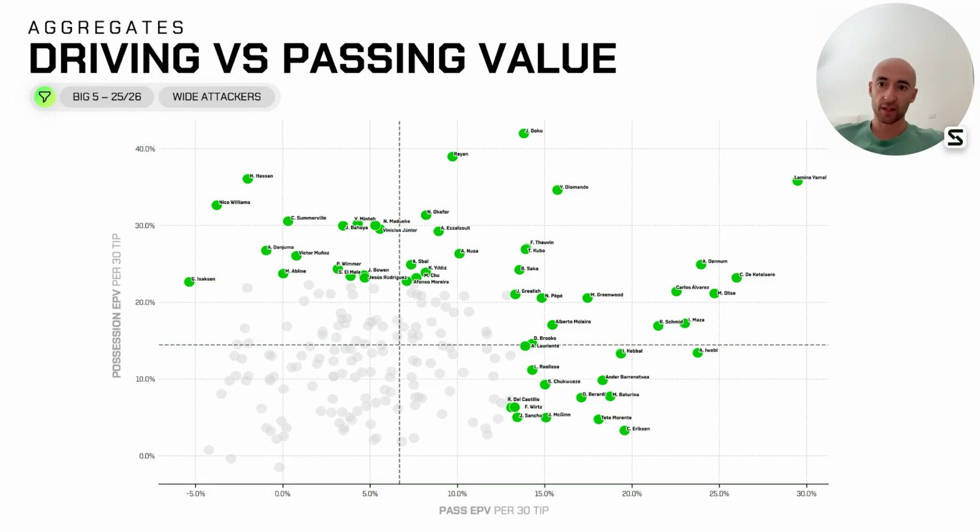Here we have the wide attackers, Big 5 leagues 25-26, and the main performance question is understanding how much value they deliver and how they do it. Is it through driving the ball? Is it through passing the ball? On the y-axis we have possession APV, and on the x-axis we have pass APV.